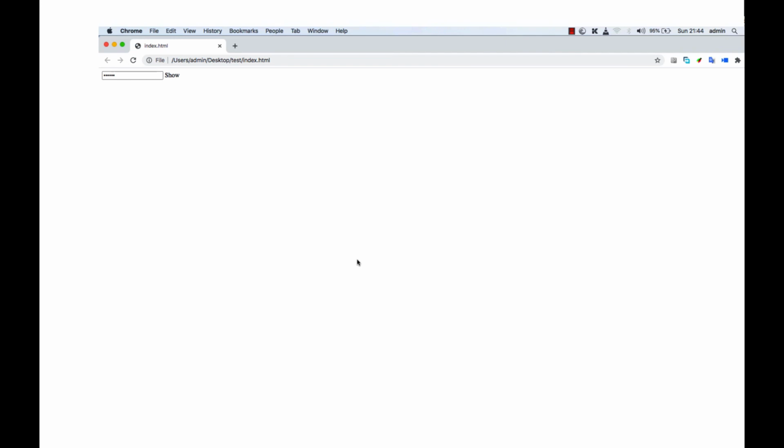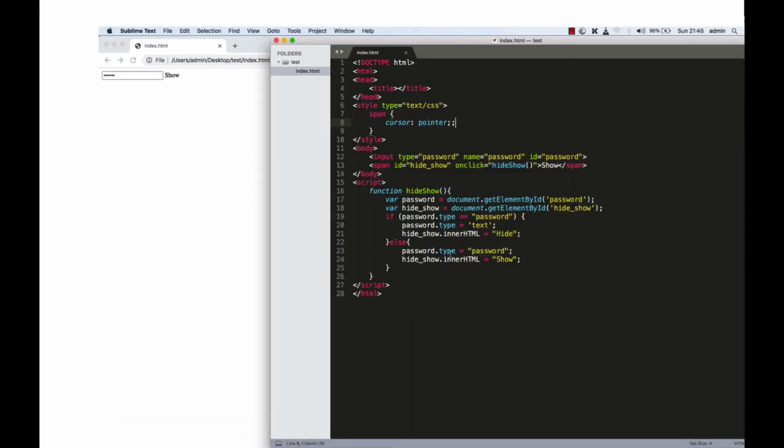So this is a simple vanilla JavaScript code that you can use in your inputs for you to be able to give the user the hide and show system.